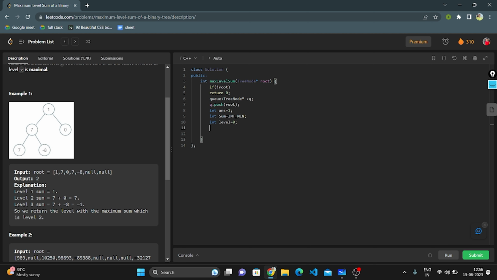Now I will take one condition. If the queue is empty, it will not work. If the queue is not empty, the condition will work. That is the logic I will write right now. If the queue is not empty, I will increment my level. Next, I will store my queue size in a size variable.